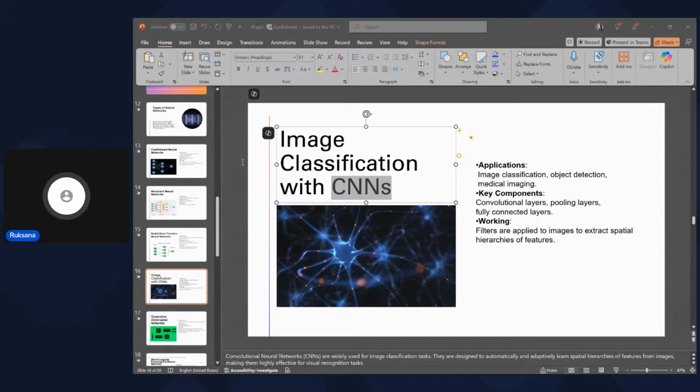Now the fully connected layer flattens everything into one line of numbers and decides what the image is. It's like taking all the features and making the final call, whether it's a dog, cat, or something else.